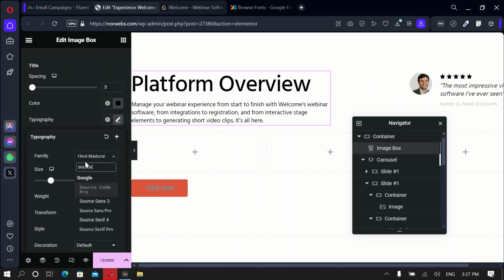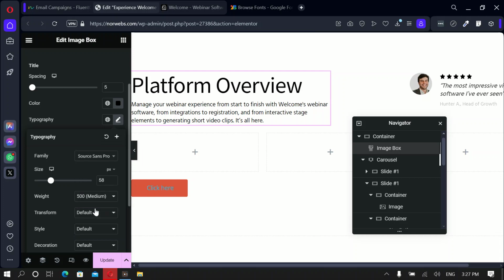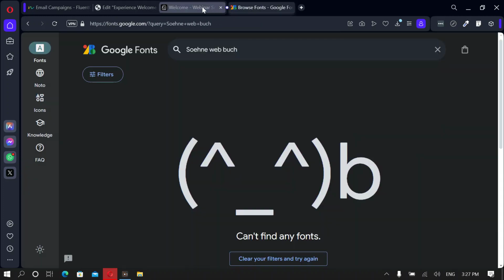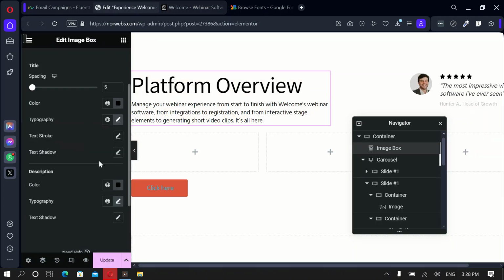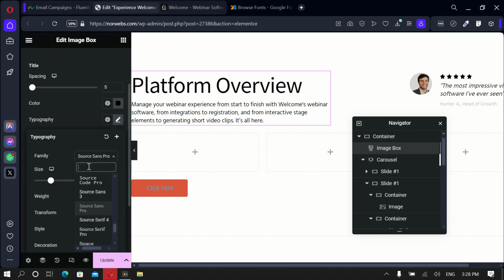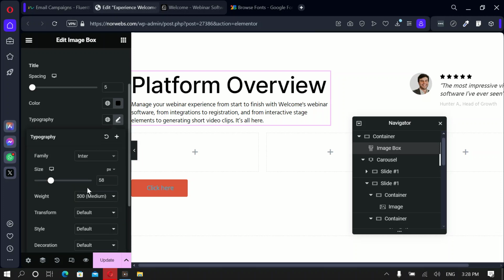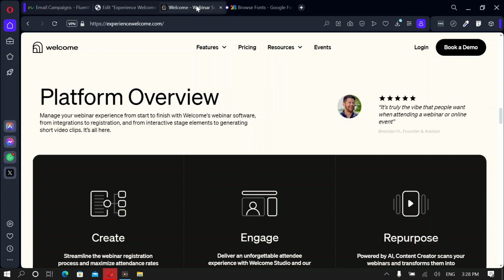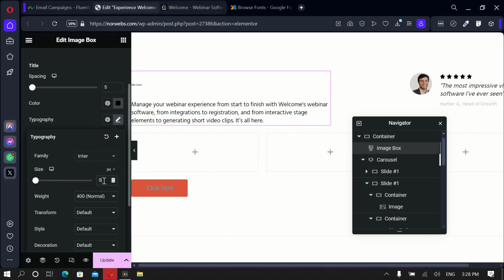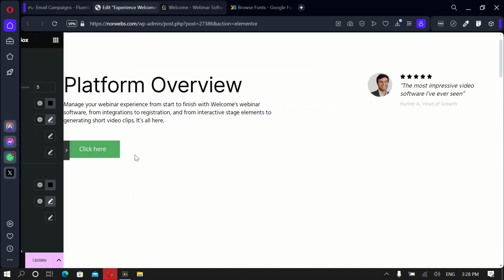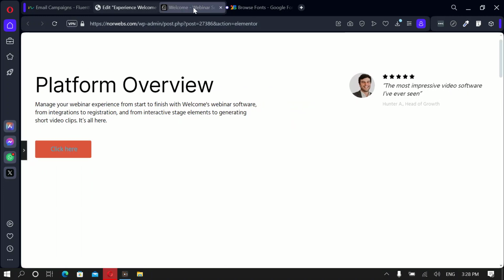Maybe let's see if I can use Source Sans Pro. How about Inter? Let's say we use Inter. Okay, change it to 400. Alright, so I think Inter is giving us what we want. It's making it look very similar. And then maybe reduce this to 54. Yeah, okay, so Inter it is.